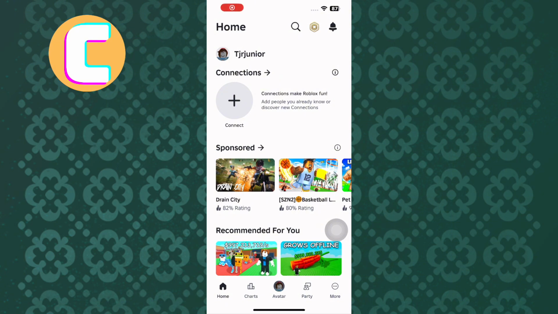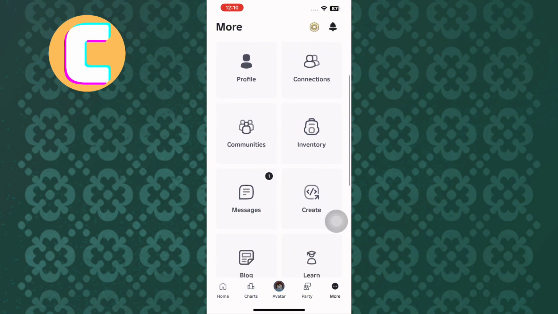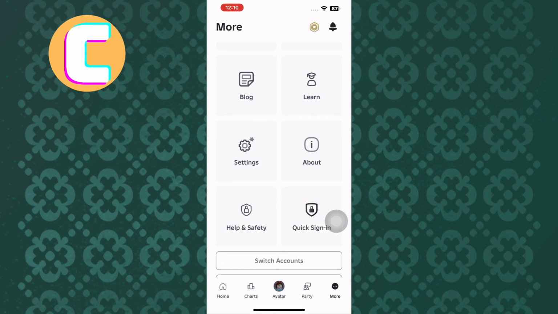can see here. Once you are here, tap on the More option, which is the icon located at the bottom right side of the screen. When you tap on it, you will land on this page where you will see different sections that give you access to various features and settings of the app.